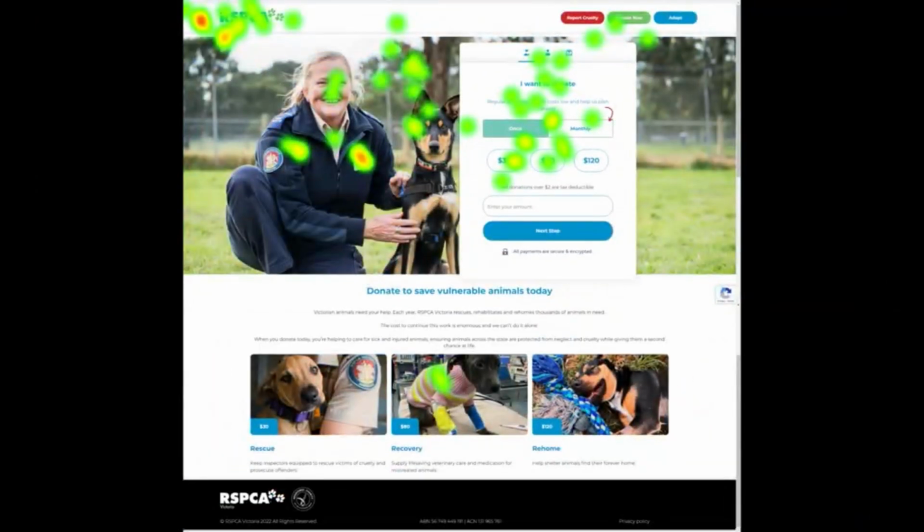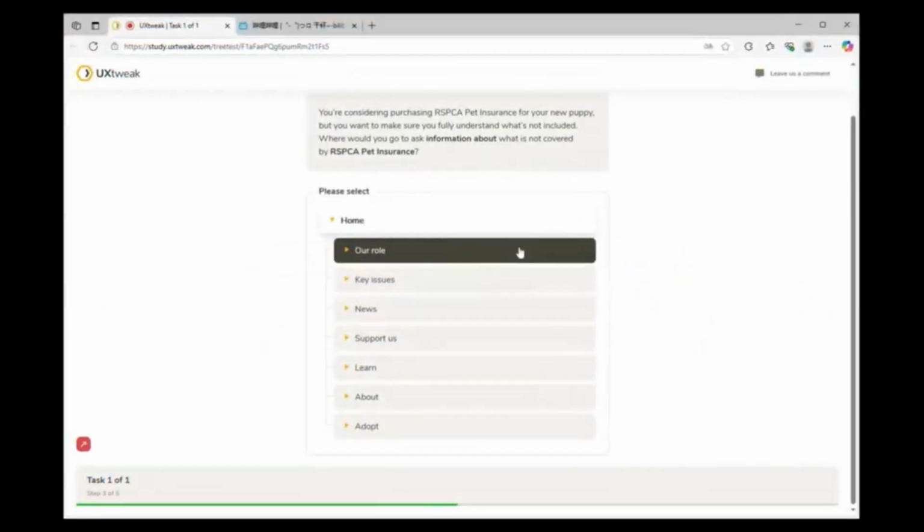Now, let's talk about the donate button, probably the easiest thing to find on the site. But here's the catch. A lot of users didn't want to click next step because they weren't sure what would happen. Would it charge them? Would they get a chance to review? That hesitation was real. We also ran a test looking at something almost every pet owner thinks about, insurance.